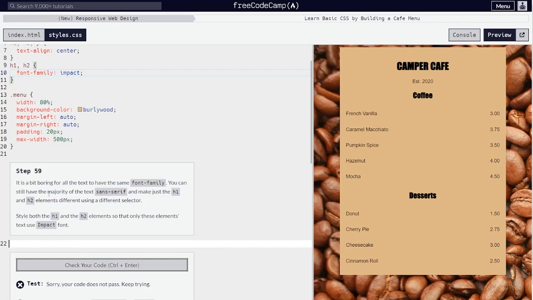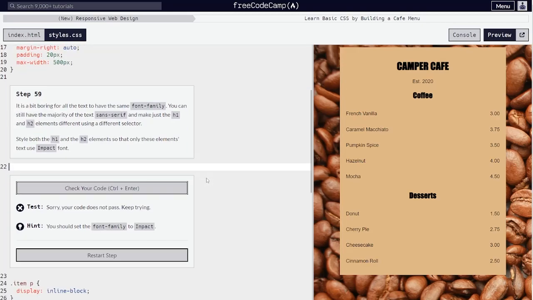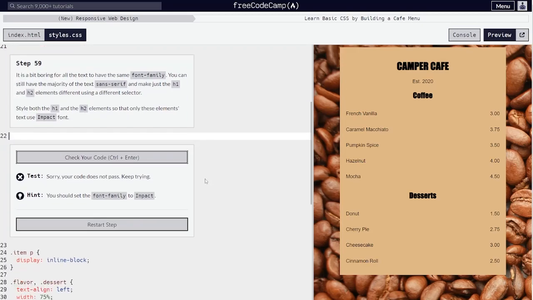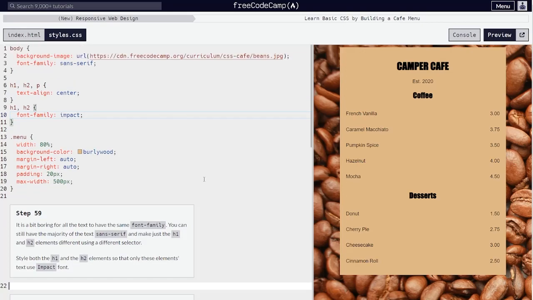Wait a minute, what did I do? Style both H1 and H2 so that only these elements use impact. You should set the font family to impact. That's what I did. Oh wait. H1 and H2.